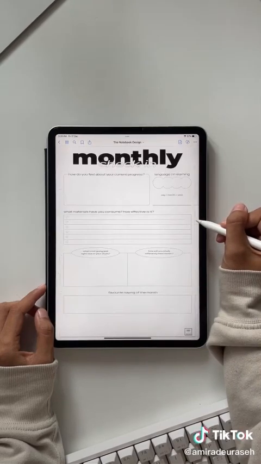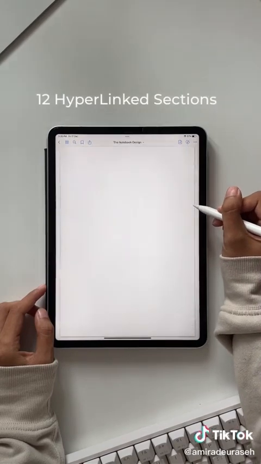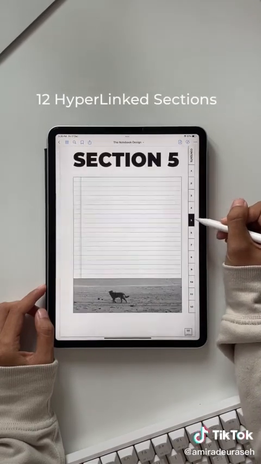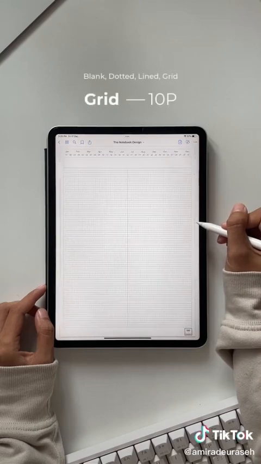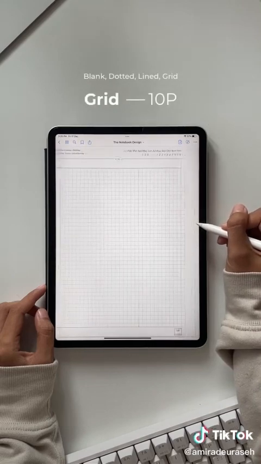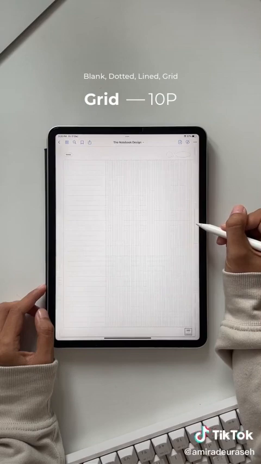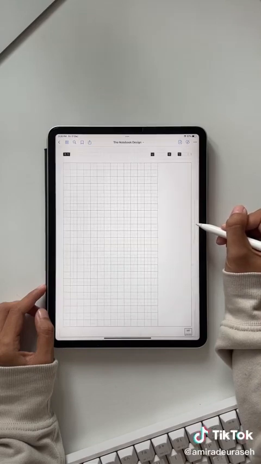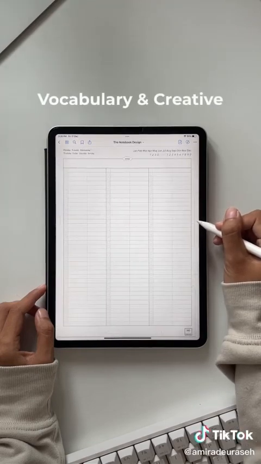My favorite is probably the book tracking page. You can rearrange with these 12 hyperlink section dividers. And there are blank, dotted, line, and grid pages. Each of them comes with 10 different designs so that you don't get easily bored when writing.